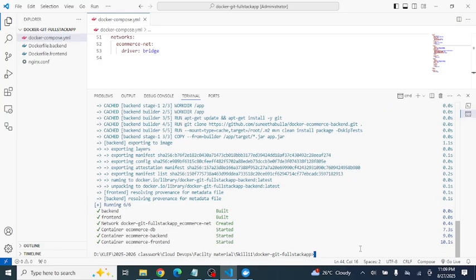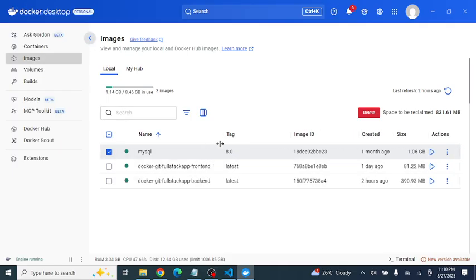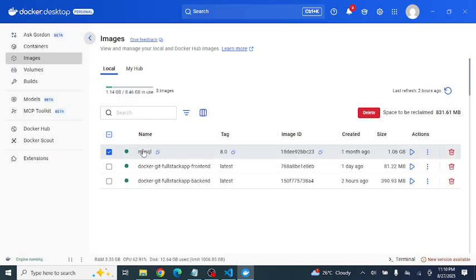Now see here, backend image created, front-end image created, and network created, and DB container created and started. E-commerce backend container created and started, and front-end started. Now go to Docker Desktop. There are three images: the full stack front-end image, back-end image, and MySQL.